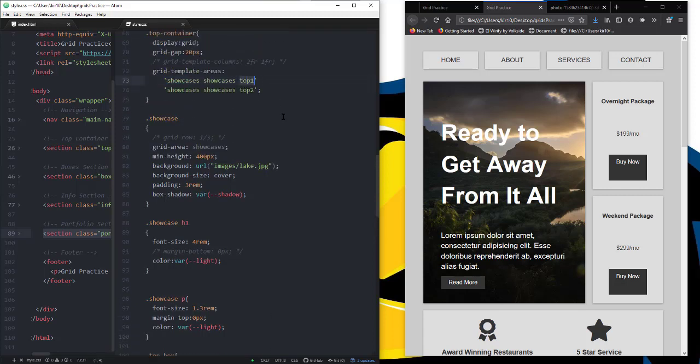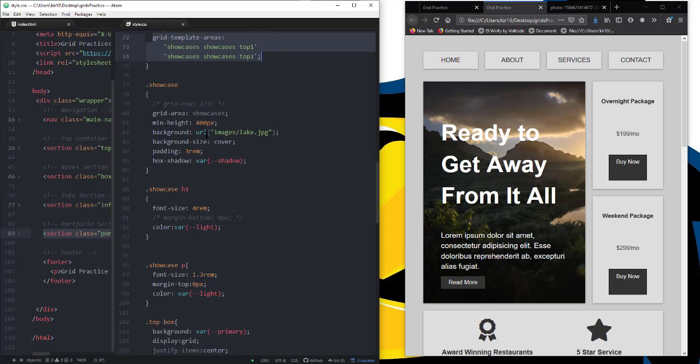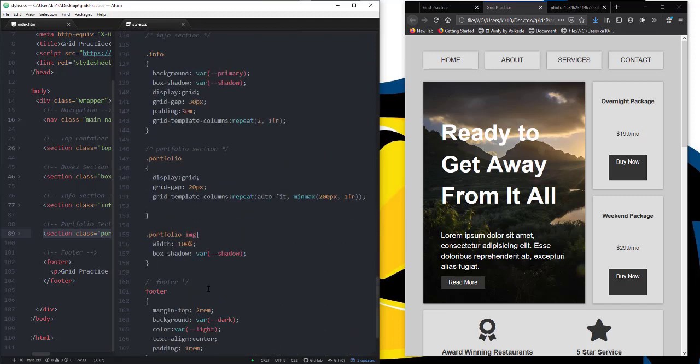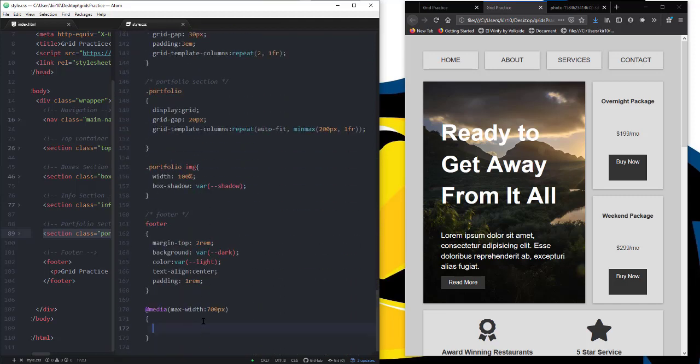So for media queries, what I'm going to do is copy this code and redefine what the template areas look like. The browser already knows where to plop these things in, so as long as I use the same names, I can just redefine the template. Let me explain. So I copied that. So we're going to go back to top container.